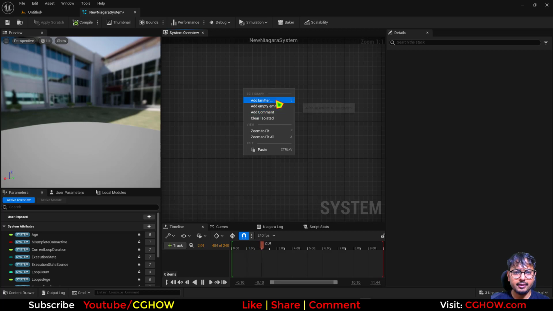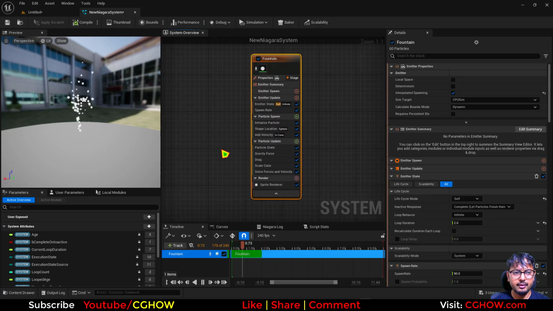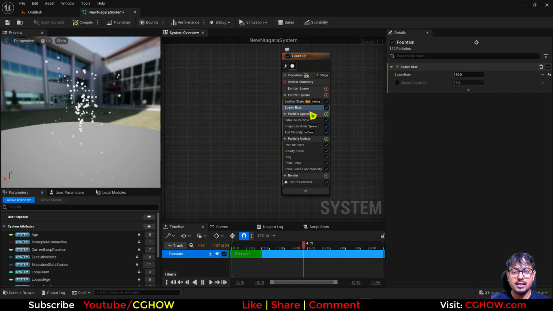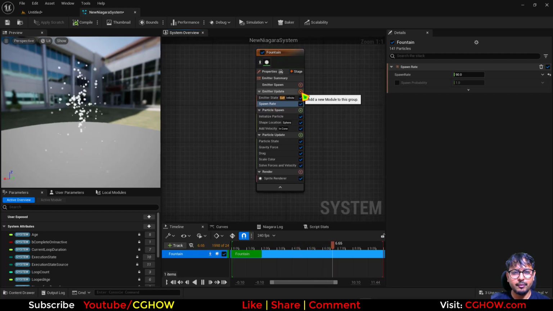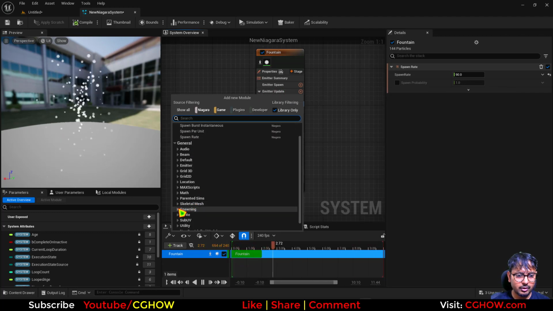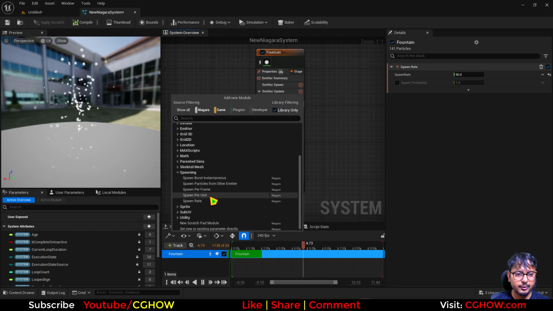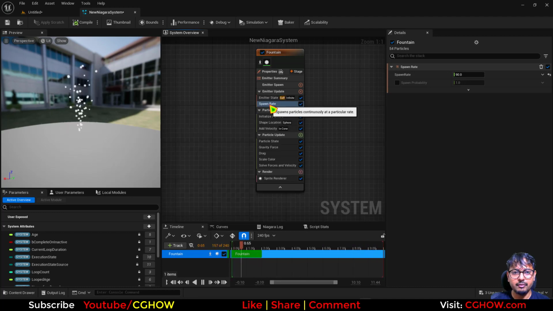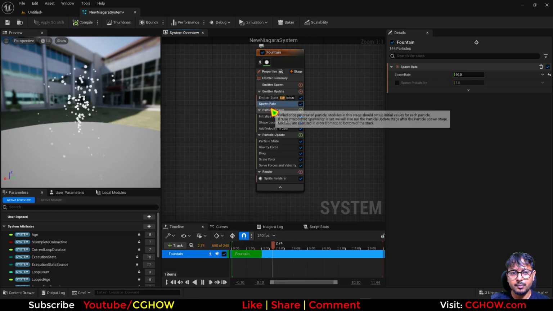If I just right click and take an emitter fountain, we have the fountain, and the next option we will cover here is the spawn rate. We have lots of types of spawn. If you click here on the emitter update, there are some suggestions, but you can go into the spawning, and we have 1, 2, 3, 4, 5 options. We will cover each in different videos. So in this one, we will cover the most used spawn rate.